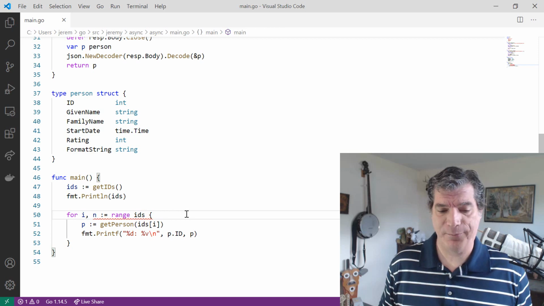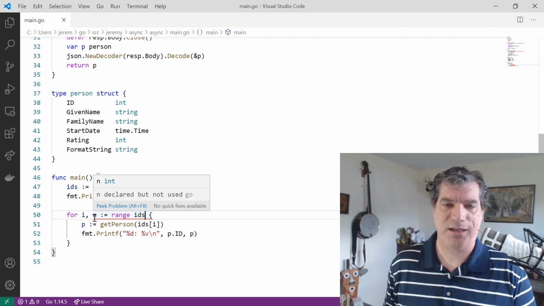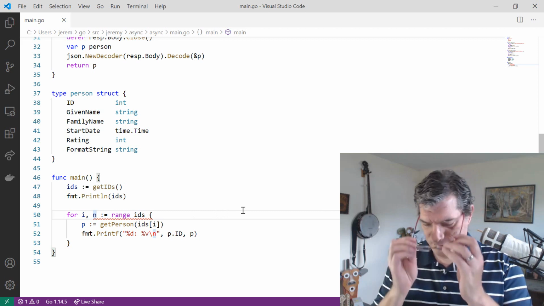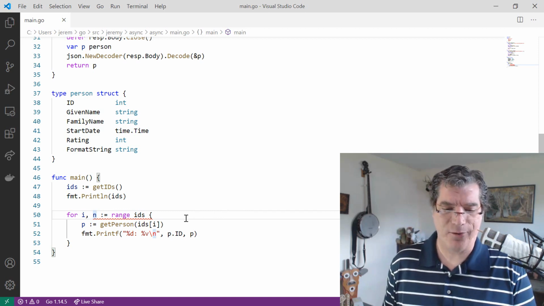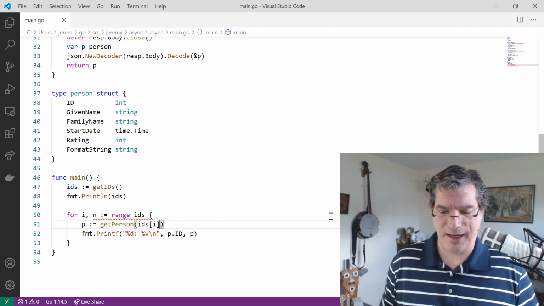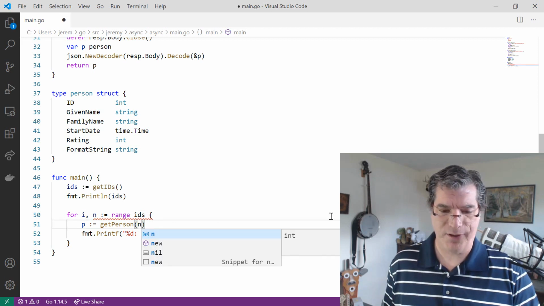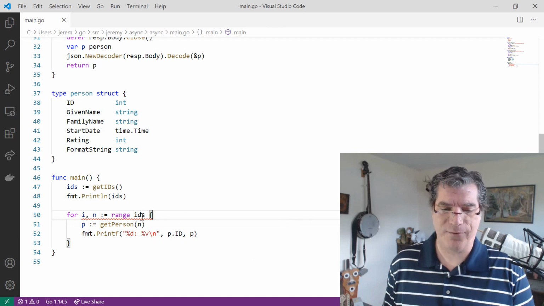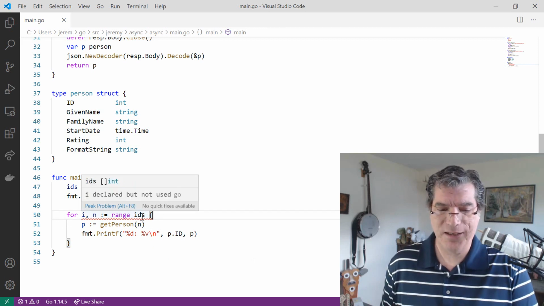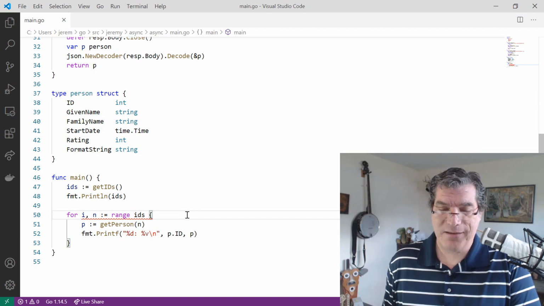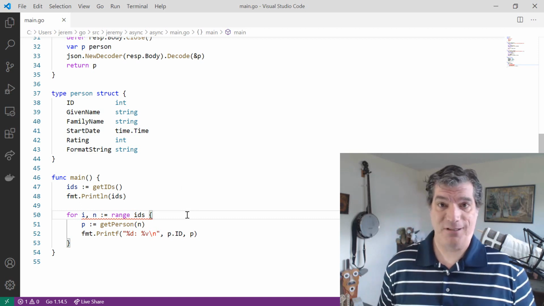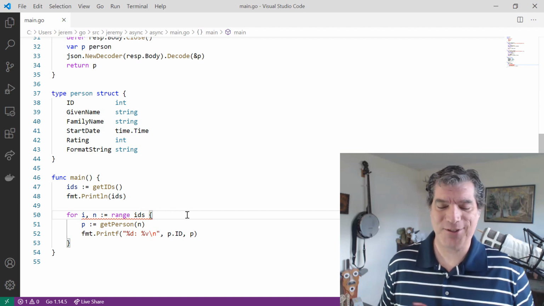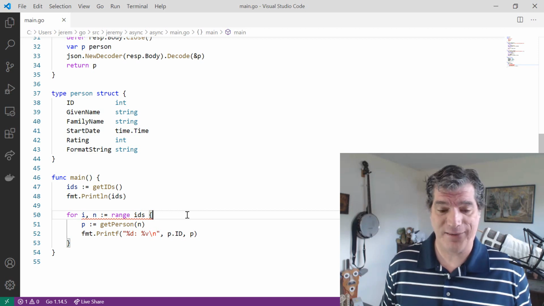Now, what happens when I save here? Well, an interesting thing happens because it'll say, hey, you're declaring this n, but you're not using it. Okay, great. What do I do? Well, actually, I want to go the other way. I don't want to index into this IDs. I actually want to use the n value here. Okay, so we'll save it. And now I get a different error that says i is declared but not used. So what happens if I kind of have to declare a variable, right? This returns 2 values. I need the second one. So I need a way to say I want the second one, but not the first one.